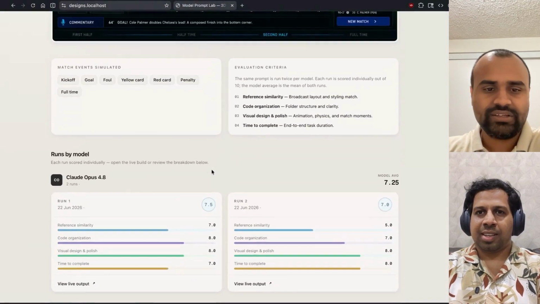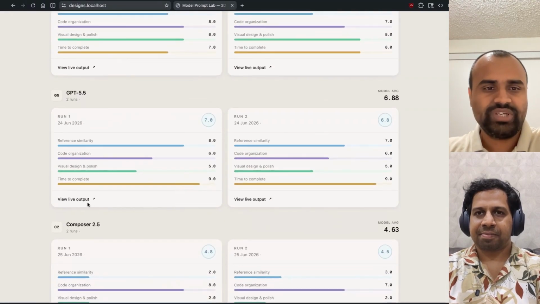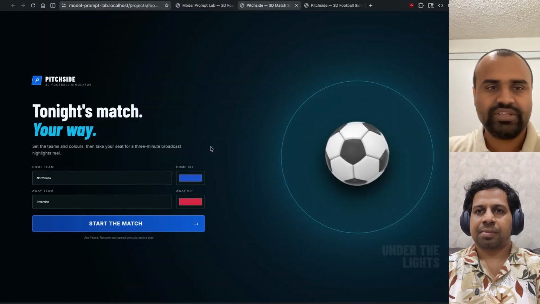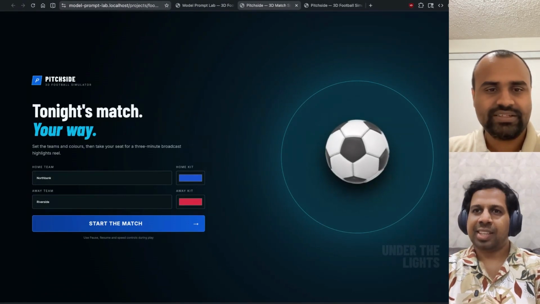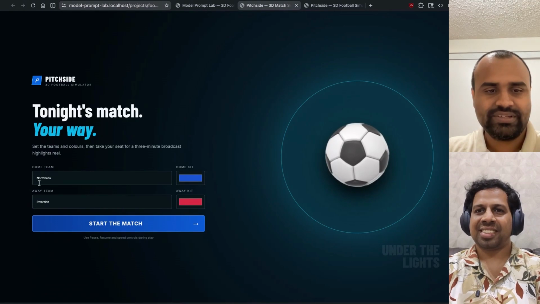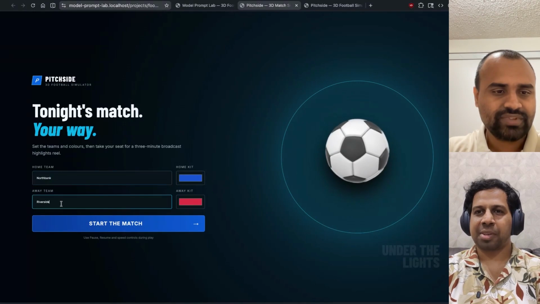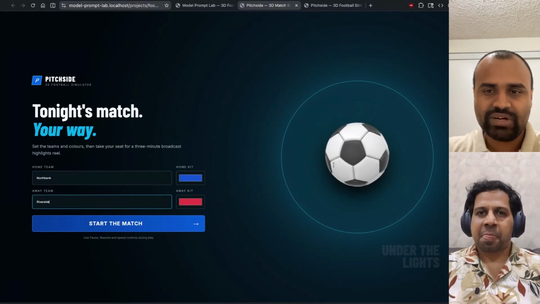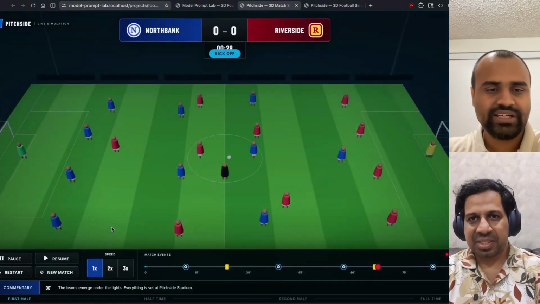That's good. Let's go to the next one. So GPT, let's see what it did, first run, second run. This is GPT 5.5, right? Codex. This is good, different from both the runs of codex. Some animation, some movements are there. This football is random, but it looks good. But this font is very small. Okay, let's see the match.